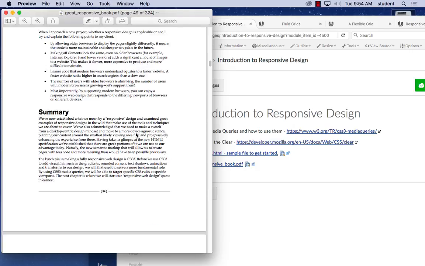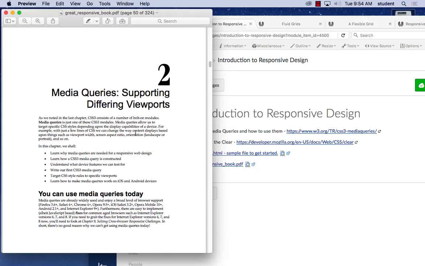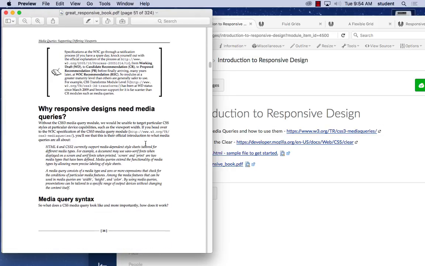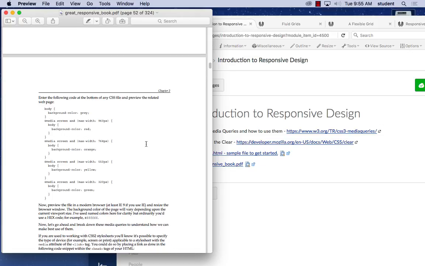Of course, they talk about how responsive design isn't perfect, and then they get into something called media query supporting different viewports. I think we've already discussed the difference between media queries, and then they actually have a list of the different media queries. And this is the sample code that I've given you, this one right here, and this is what we're going to start from. And so what is a media query?